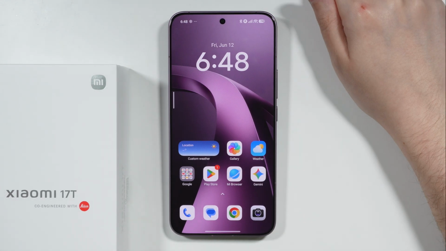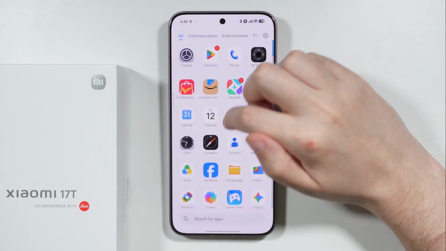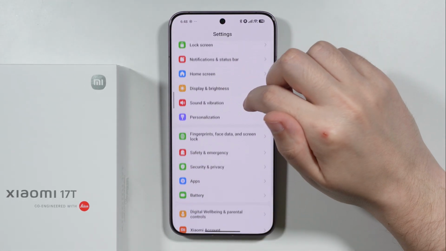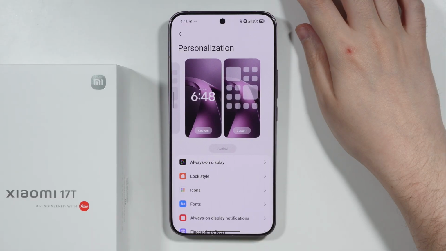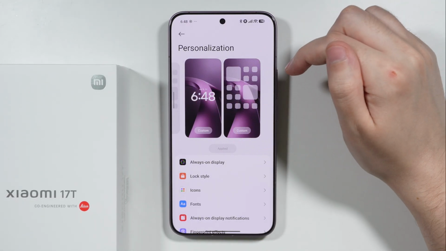If you want to customize a lock screen on a Xiaomi 17T or 17T Pro, then in that case you want to open the settings on your phone. Then over here we're gonna scroll down a little bit and then you want to go to personalization. Now in here we have the preview of the lock screen and the home screen.